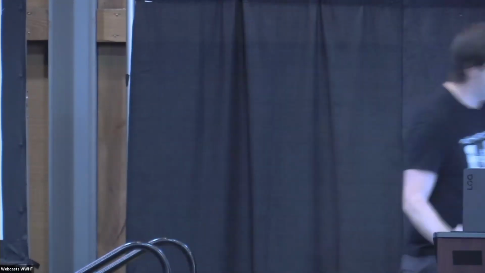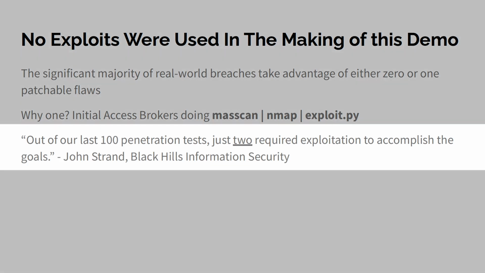I took off the black hat. Do good. All right? And to quote John Strand at Wild West Hackin Fest, the one and done San Diego run, out of the last 100 penetration tests that Black Hills Information Security has done, John Strand sees every outgoing report and said that 2 out of 100 required exploitation as part of accomplishing the goal. The good news is percentage is really easy to calculate when it's out of 100. 2%. So the very large majority of successful breaches require 0 exploitation.